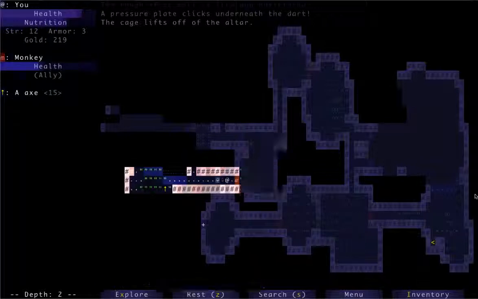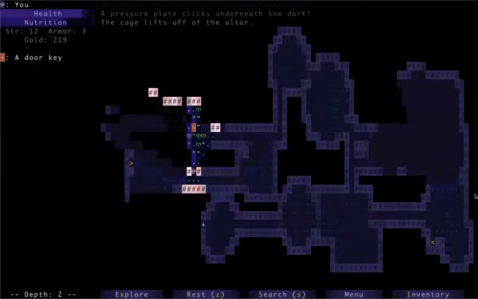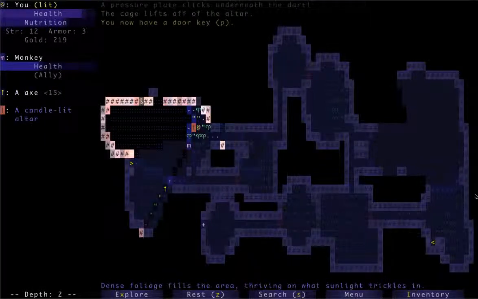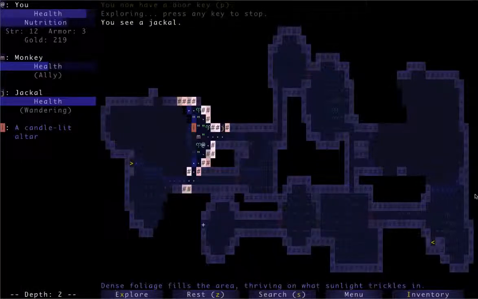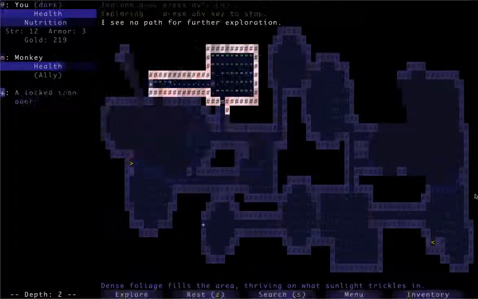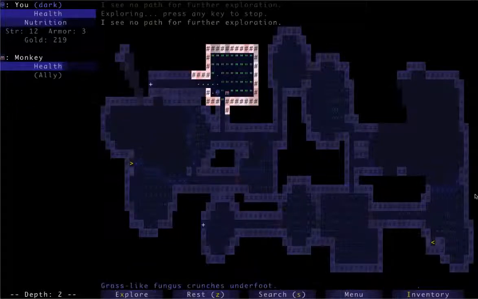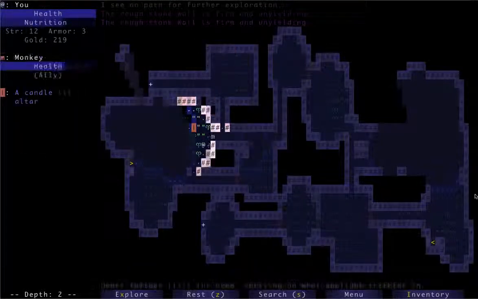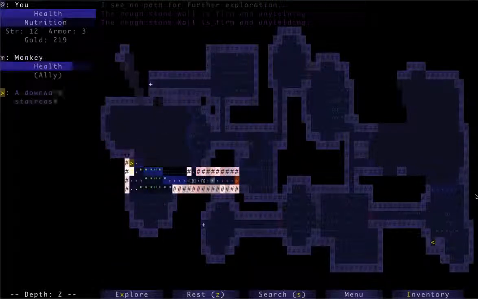And that pressure plate. Oh, that's an interesting layout, so I should be able to pick up that key now. Sweet. And we're gonna kill that jackal. And, okay, so this looks like... so there's probably a key to that door inside this vault.